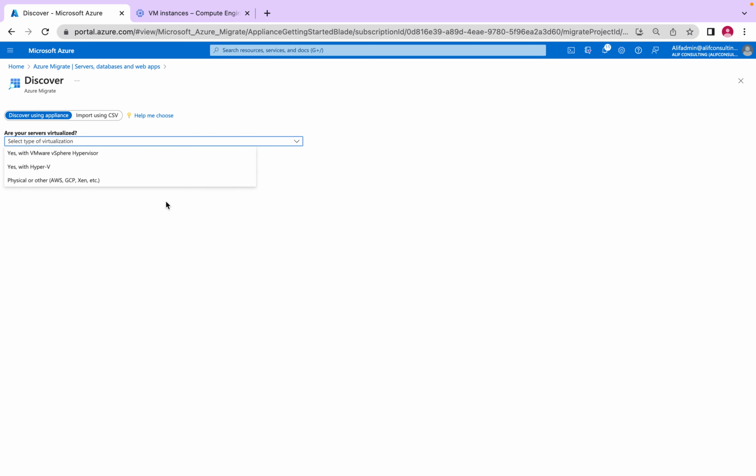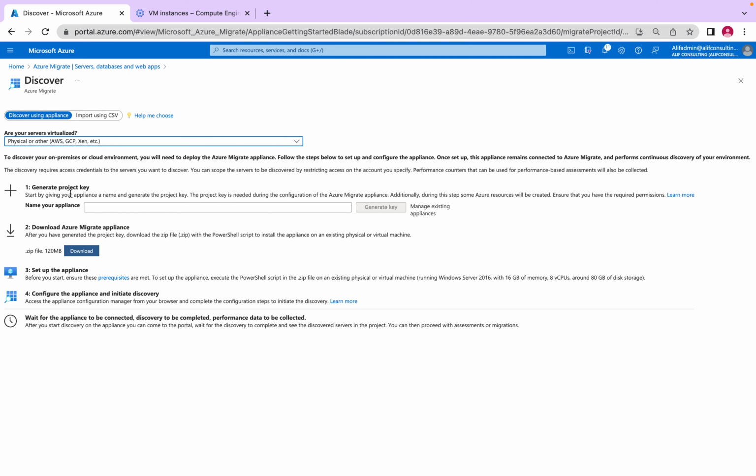So if you're discovering it from AWS, GCP, or any other cloud, you always need to select physical and the other, because all these cloud services, Azure Migrate basically senses them as a physical server, right? We need to just click on the third option, and the next step is to generate the key.